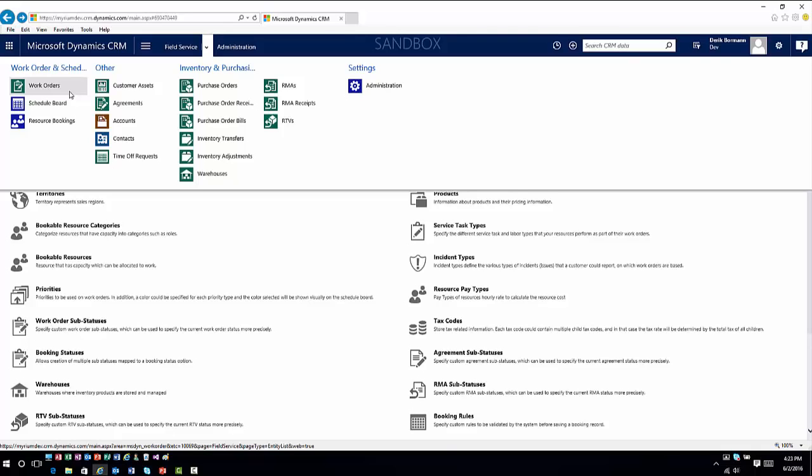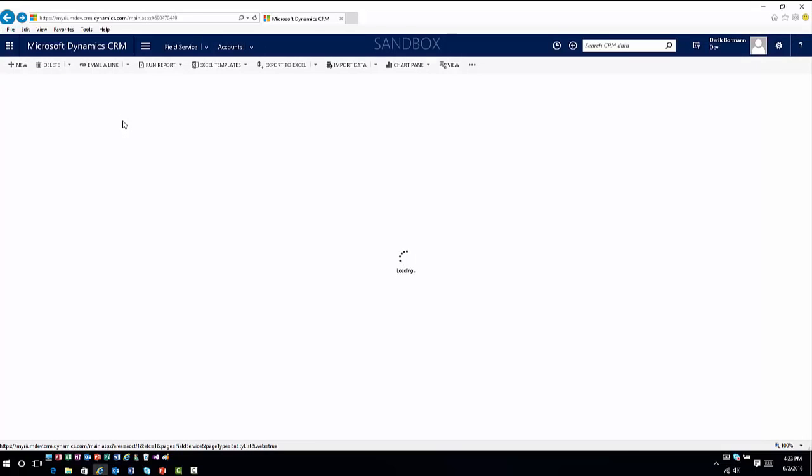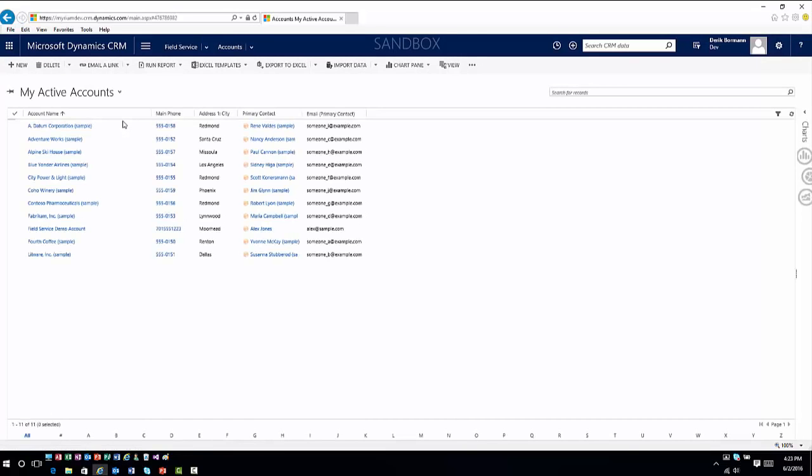Once a work order is created, then it will need to be scheduled, and that's where your schedule board comes into play. This is where, through a variety of different situations, you can actually schedule items and work with information from there. Now, the other thing that you have is your accounts. These are obviously the accounts that you're going to be servicing within your organization. These would be your standard accounts in CRM.